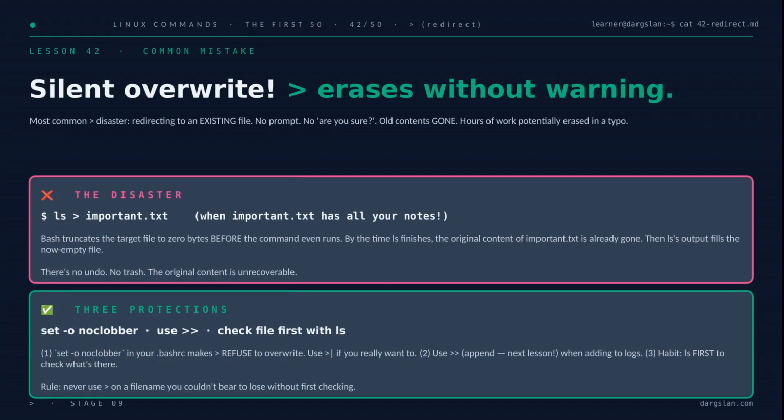Now here's the gotcha I promised earlier, and it bites everyone at least once. Imagine Tom typing ls > important.txt when important.txt already holds his notes. Bash truncates that file to 0 bytes before ls even starts running. The original content is gone. No prompt, no trash, no recovery.